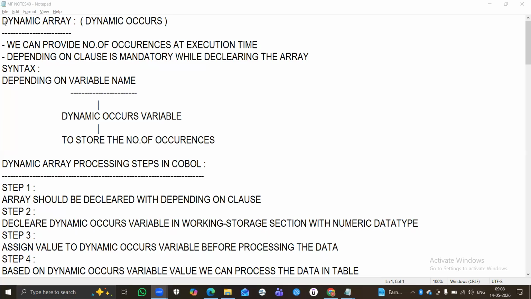In yesterday's class, we already completed the static array. So now we'll see the dynamic array. In a static array, there is memory wastage.